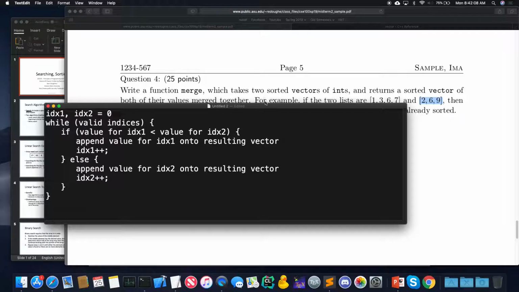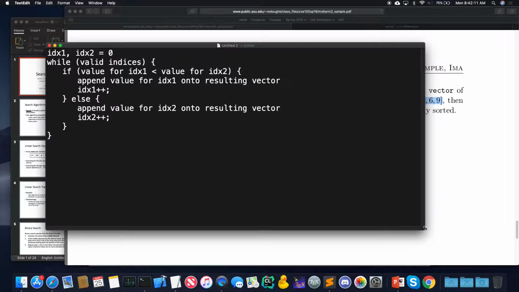Well, at the very end, after all that's done, either both of the indices are invalid or one of them is invalid. Whichever's the case, what I could do is just say, regardless of whether idx1 is still bad, while it hasn't been exhausted yet, I just add everything in the first vector. So while idx1 is still valid, add the value for idx1 to the vector. And of course, increment idx1.